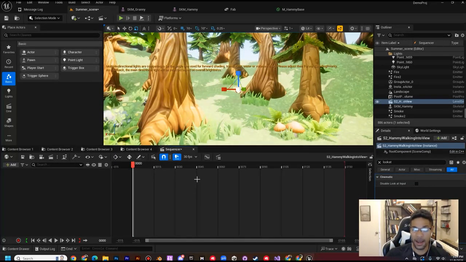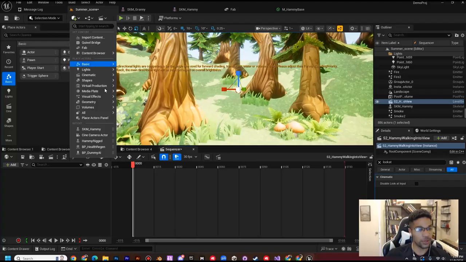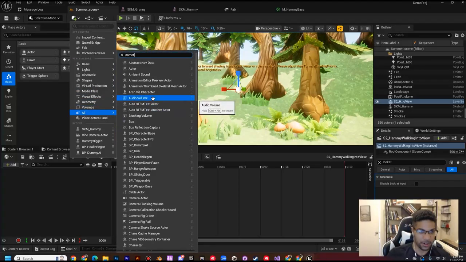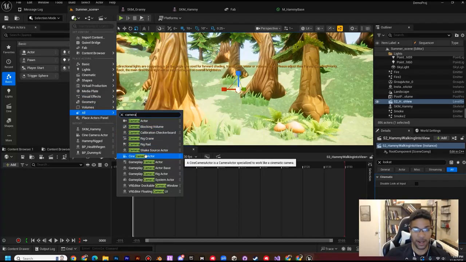And that created a timeline. The first thing we need, let's make a cinematic camera. So plus object, this plus button with the cube, drop down, all, search for camera, and make a cine camera actor.